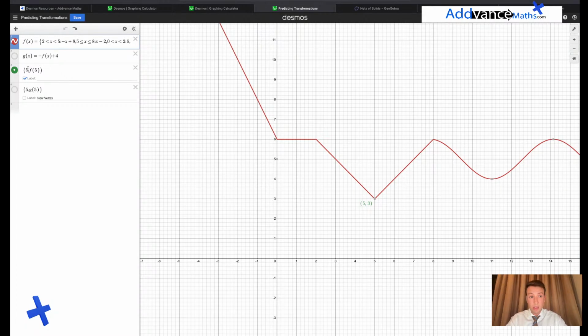The coordinate of the vertex, I think, will be: the x coordinate will stay as 5, but the y coordinate was 3. You flipped it to be minus 3, and you added 4. I think it's going to be 1. So we're going to label that the new vertex, and we're predicting that's going to be 1.